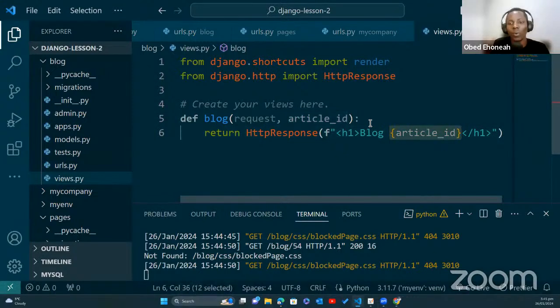You can use it for anything, like: this article ID, go and search the database, pick the specific article and showcase it. So this is how we use the URL and the views together. And I hope that I've taken it slowly enough for you all to appreciate it.